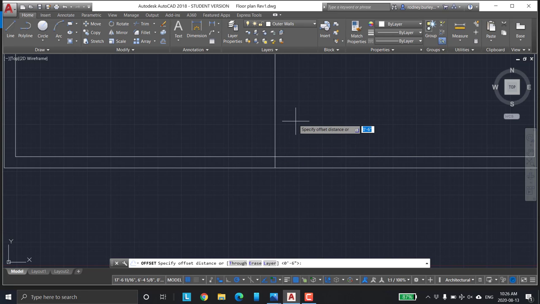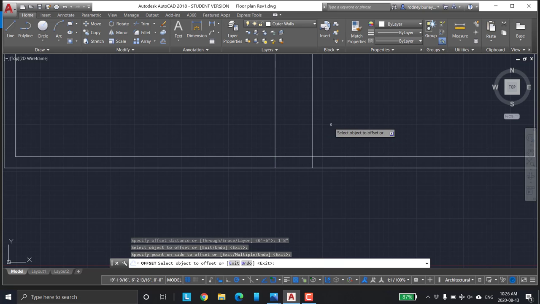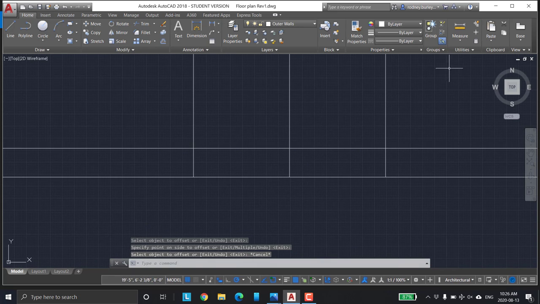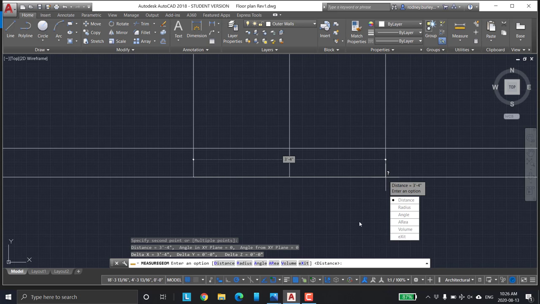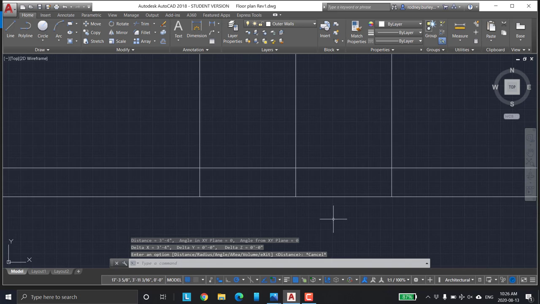All right, so 1 foot 8 inches. See that? Enter. Click on this guy here, bang, done, and there, done. So that's the opening for my door, and if you measure it, you'll see it's 3 foot 4, perfect. Now, I'm going to cut that out.